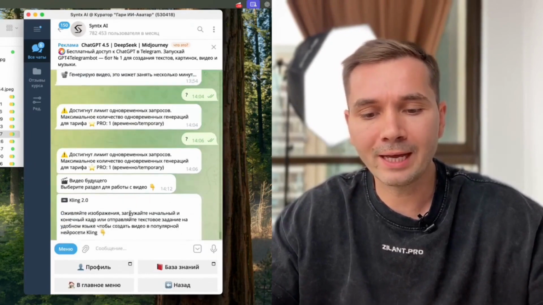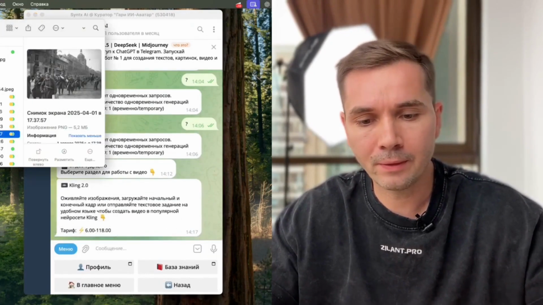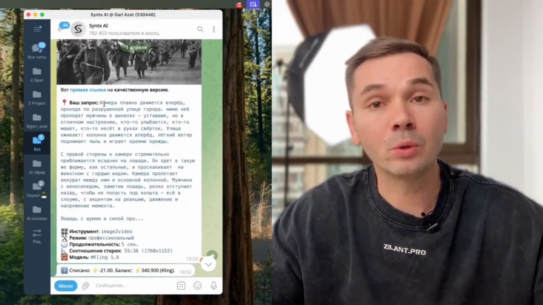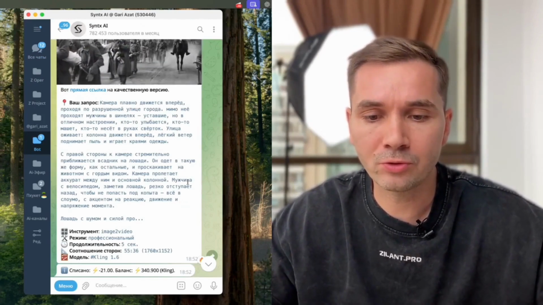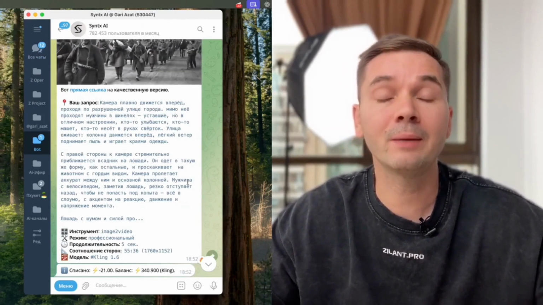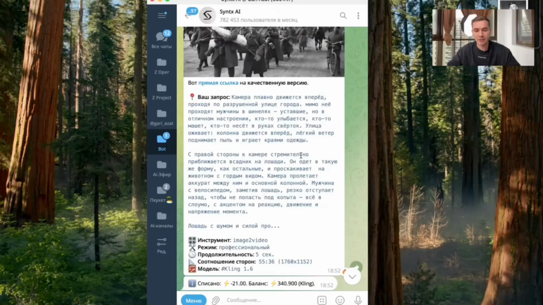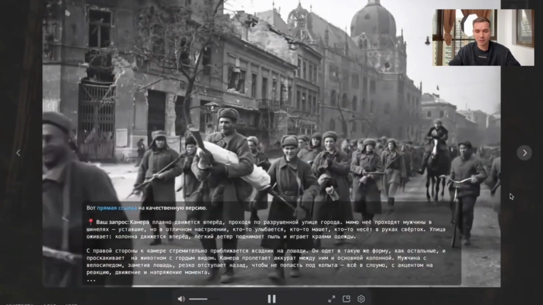Once again, we go into Kling, upload our photo here, and throw in the prompt. The prompt we got is that the camera smoothly moves forward, passing through a ruined city street, and so on, basically everything that ChatGPT suggested to me. And look, we have such a beautiful animation appearing.